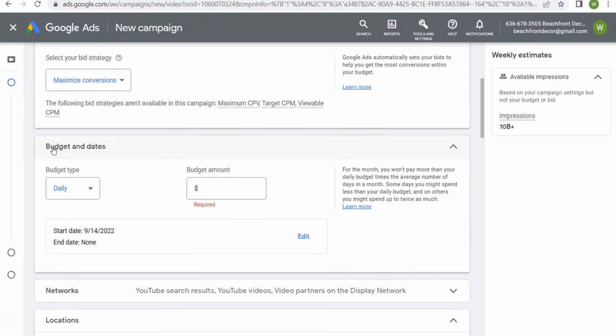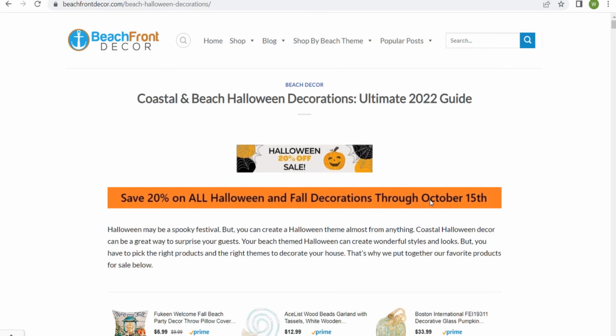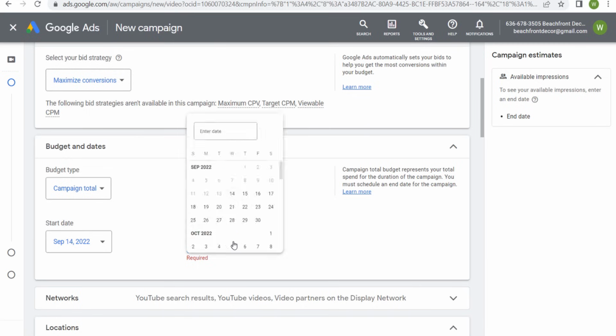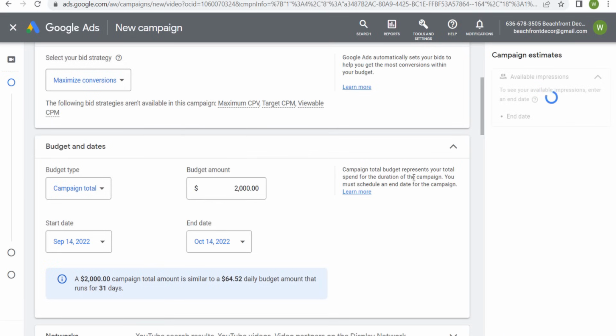Now, what we have next is budget and dates. So with budget type, we can either choose daily or we can choose campaign total. So let's just say I know I want to spend $2,000 on this campaign. I'm going to run it starting September 14th. My promotion actually ends at the end of October 15th. So we're going to run this from September 14th directly through October 14th. So we're going to have this campaign end immediately on the day the promotion ends.